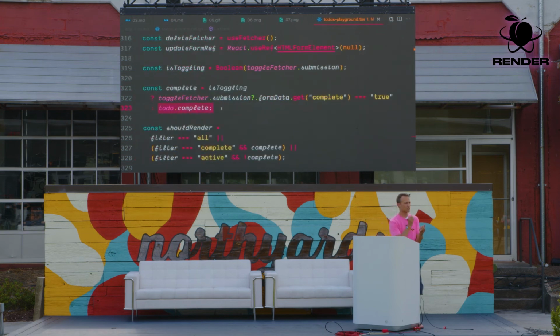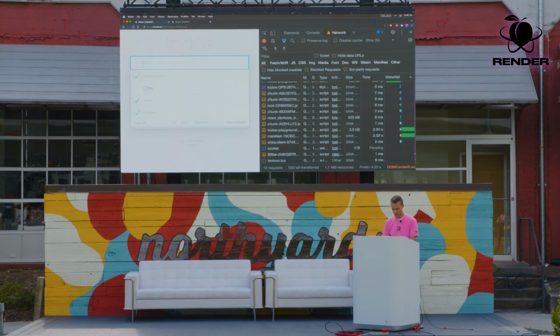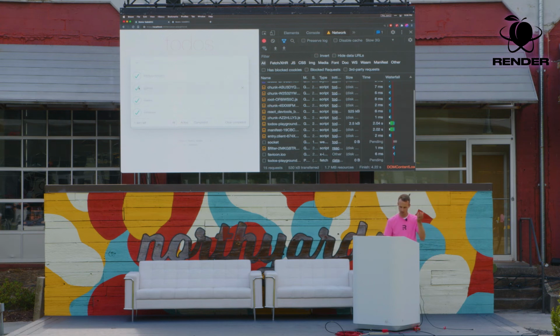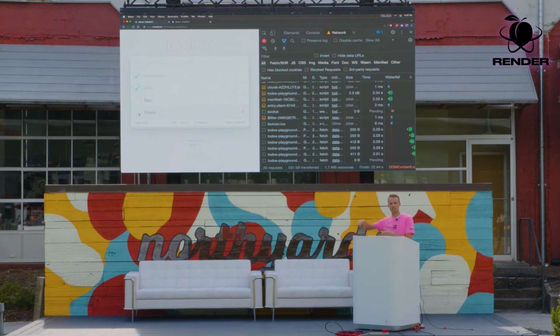So if we're in a transition, if we're currently submitting something, then let's just have our complete state be whatever we're submitting to. And that's it. That's literally all it takes for optimistic UI for this particular case. So now I go click, and boom, it's instant. I go click, boom, it's instant. And we can take this further and keep on going. The really cool thing about this is the rollback is actually automatic.